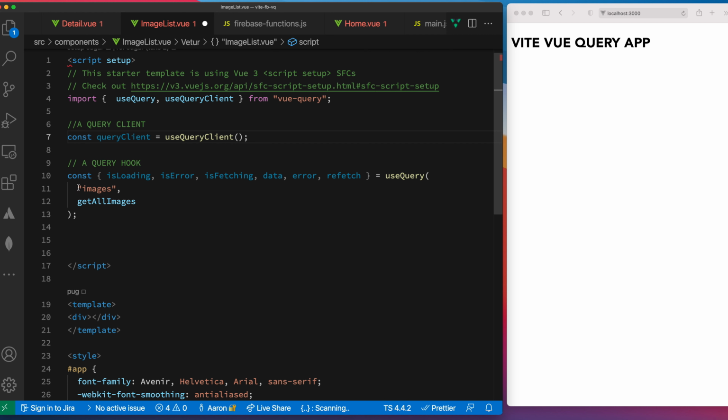The images here, this is the key that's being used to cache this information and to keep track of it. So I'm just using the images key, it makes sense. And here's a bunch of variables that you get back that you can utilize. We are not going to use refetch. We are using error, we are using data, we're not using isFetching, and we are using isLoading. So we need access to all these variables.